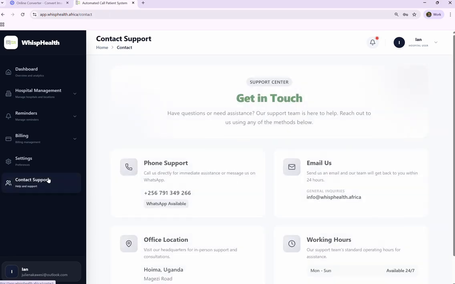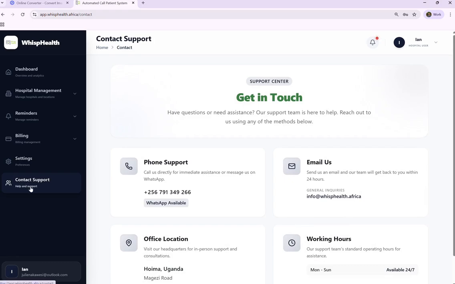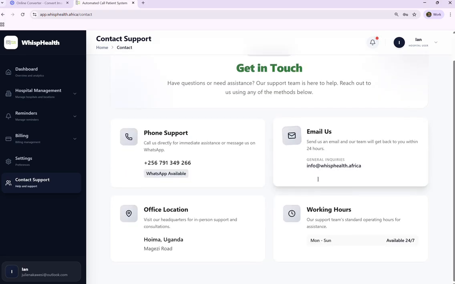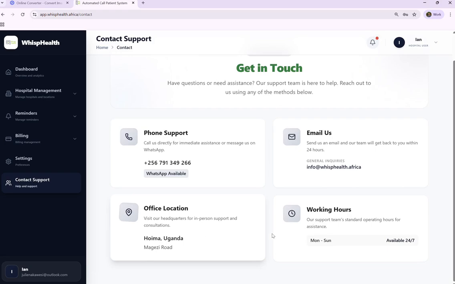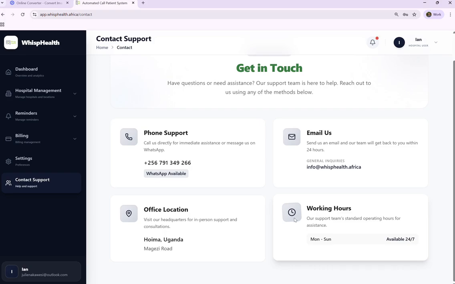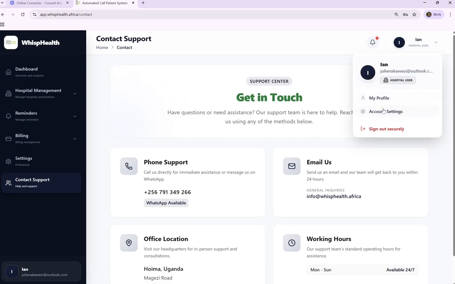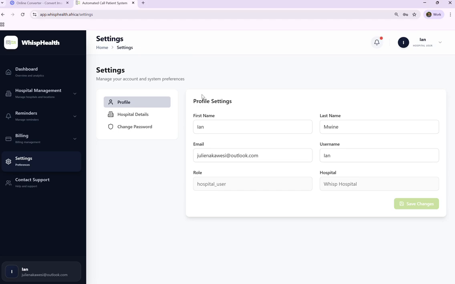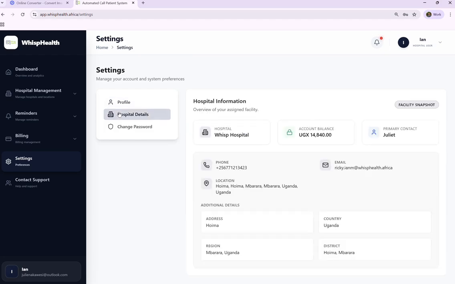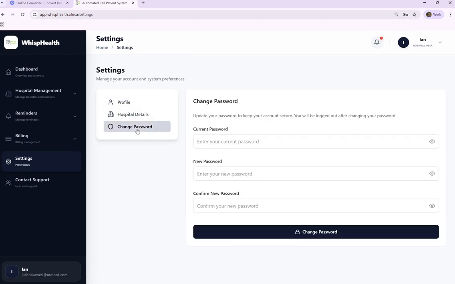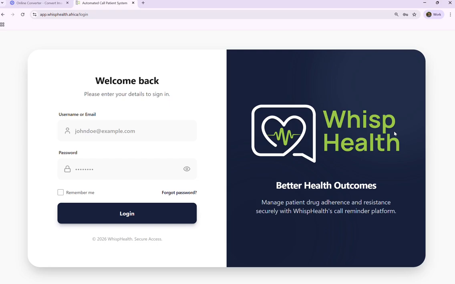In case you need some kind of support, on the sidebar there is contact support. You can always call us directly, WhatsApp us, email us, or visit us at our physical offices. We are working Monday to Sunday to provide all the kind of support that we can. Other than that, we also have the account settings, where you can see your profile and change your information in case you want to. You can see your hospital details, and you can also change your password. So that is how an agent is going to utilize the Wisp system to schedule alerts.